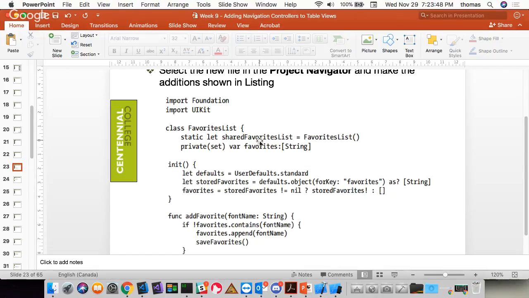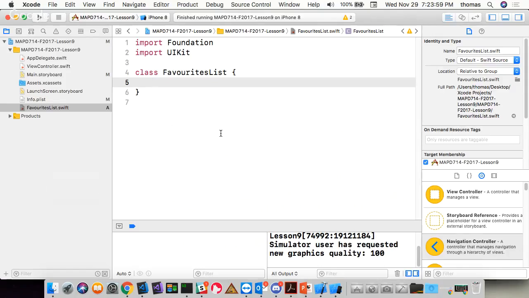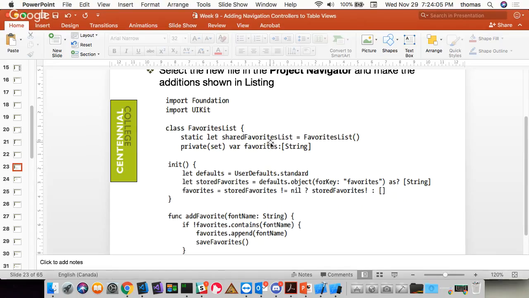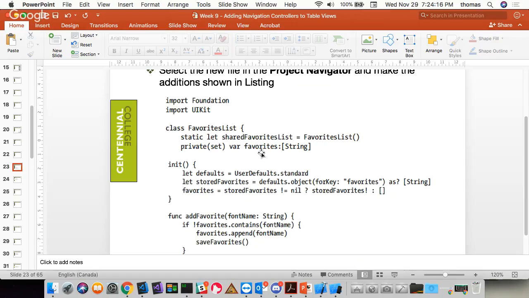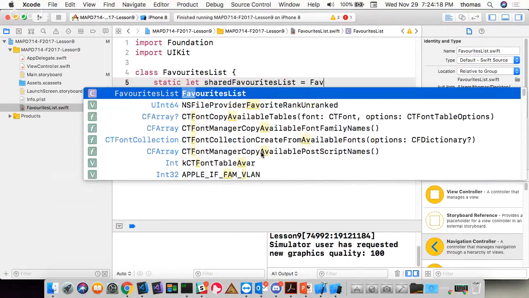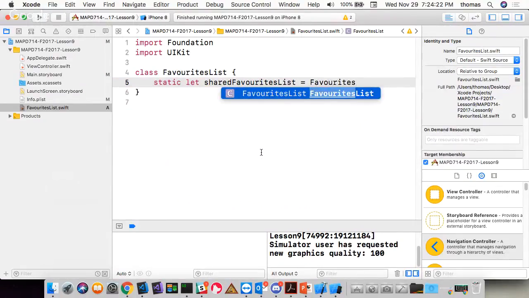And we're going to start off with making a couple of variables. One of them is this static constant. We'll talk about this in a second. So I'm going to say static let. There's a static let, static constant, which is going to be called shared favorites list. I'm going to spell it the Canadian way, not the American way. So shared favorites list, that's what the constant's going to be called. And it's going to be equal to the favorites list. It's almost like I'm creating an object of this class.